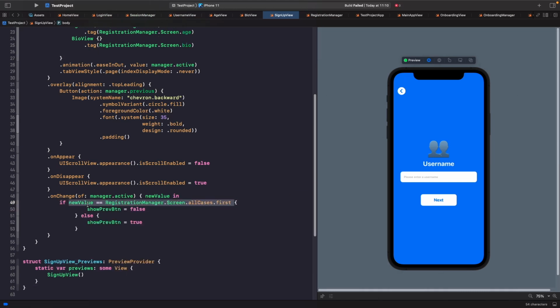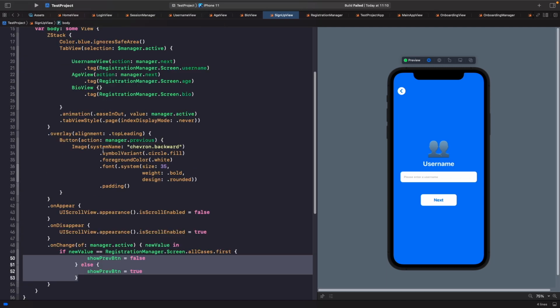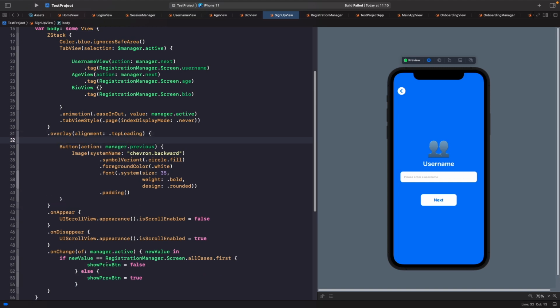So like I said before, we've just got this in here where we're saying if the new value is equal to the registration screen's first case, which is username, then we want the previous button to be false, or else we want to show the previous button. Now this is fine, but if we wanted to, we could do this in a one-liner, but this just depends on readability for you. So I'm just going to leave it like this just because it's quite a long if statement, but if you wanted to, you could use a ternary operator, or you could just directly do this comparison within this show previous button. After we've done this, we now need to handle showing our button depending on whether you're on the username screen or not. So we want to wrap our button in an if statement based on this show previous button here.